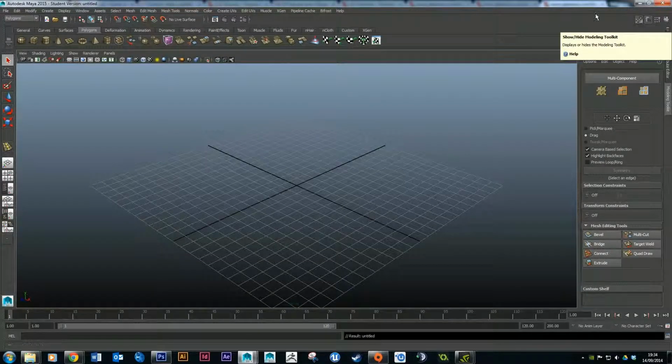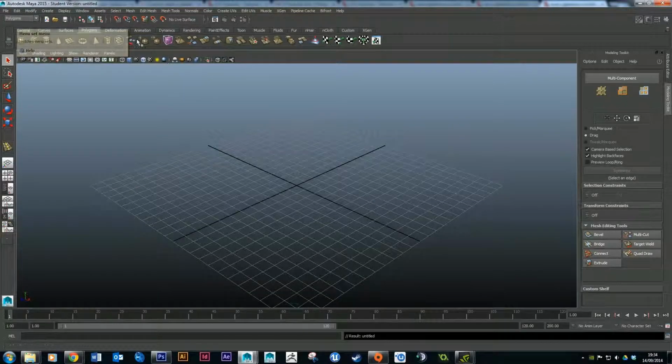With that turned on, you'll have access to all the modeling tools that we need to use up in the menus. The first thing we're going to do is make a basic cylinder. We want to make sure that we make a polygon cylinder and not a surfaces cylinder or any other type.